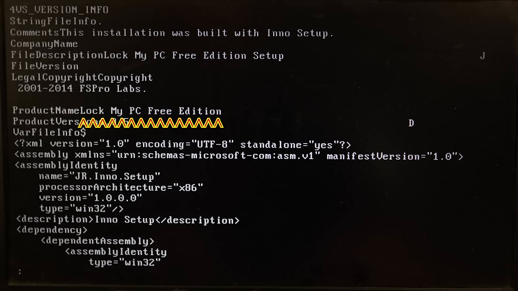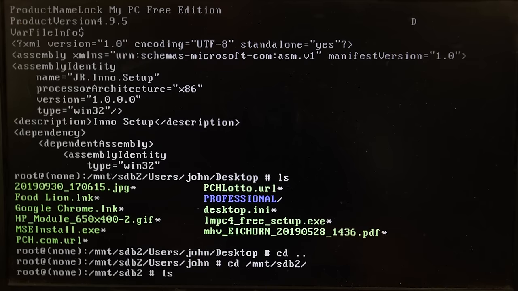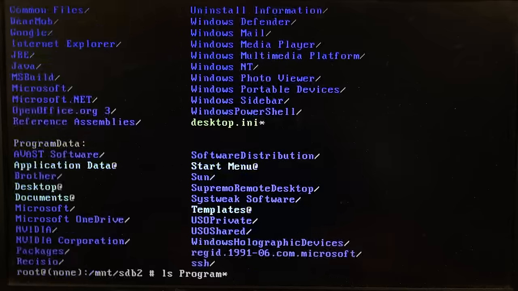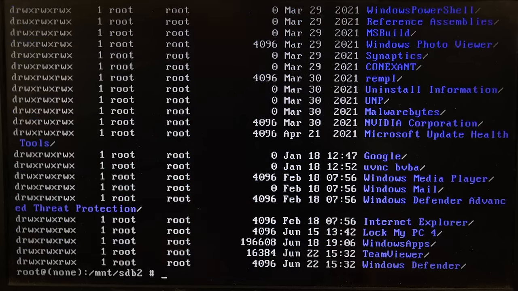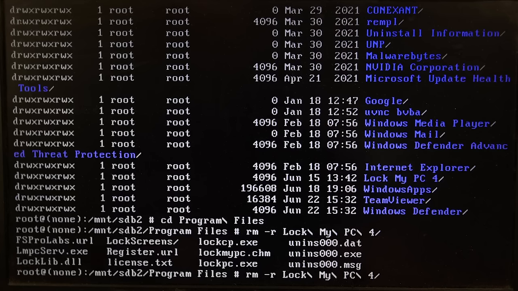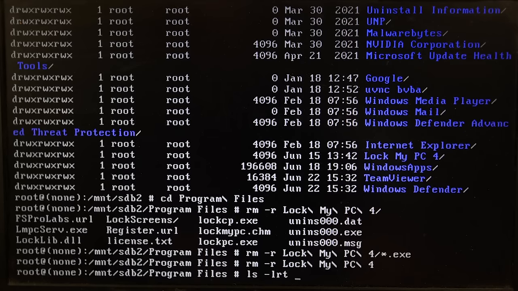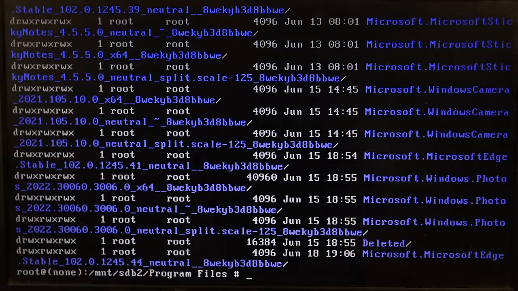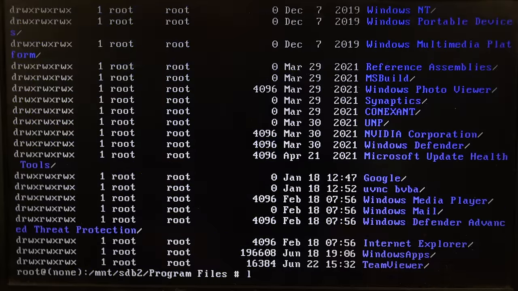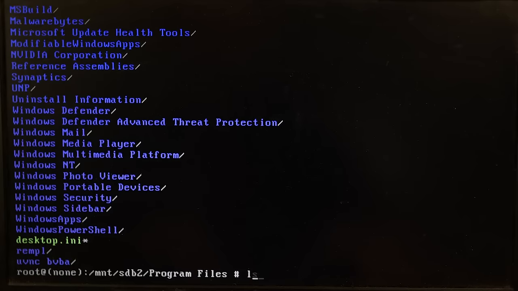Lock My PC free edition. Interesting. So it's actually a program called Lock My PC. Removing TeamViewer just in case.